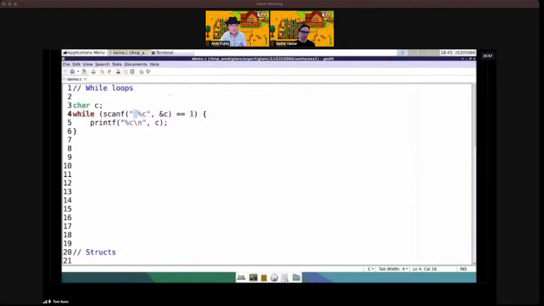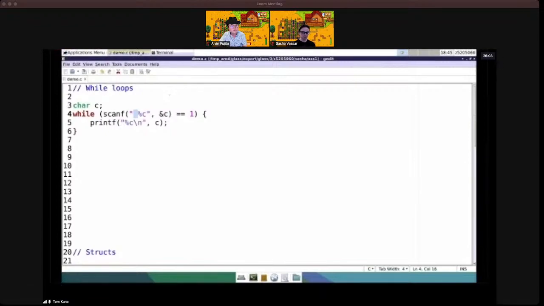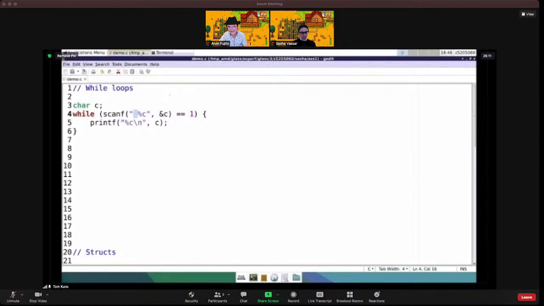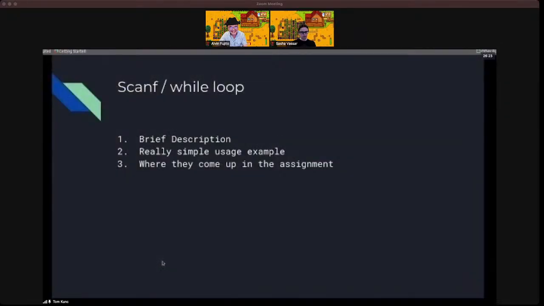Well, as Alvin sort of mentioned, in the assignment, you're basically going to be scanning in commands. So you scan in a command and that forces you to do an action. It's kind of like if you have the up, down, left, right arrows on your keyboard. If you are moving around, there's a command for up, there's a command for down, there's a command for left, and there's a command for right. So that's why we'd use this sort of loop, and it's definitely something you'll be using throughout the assignment. So that's scanf and while loop.